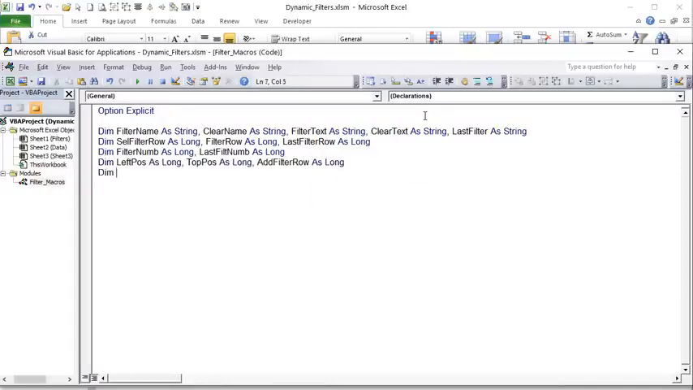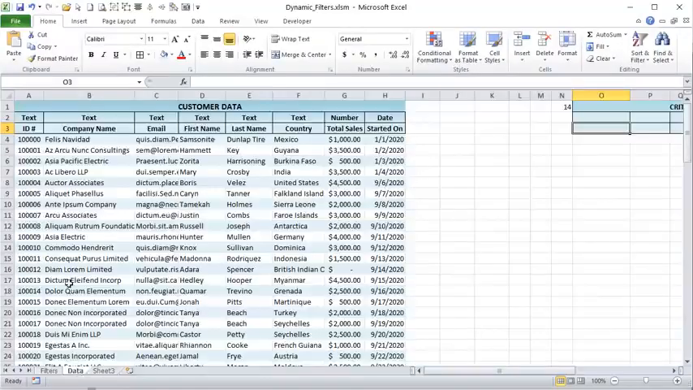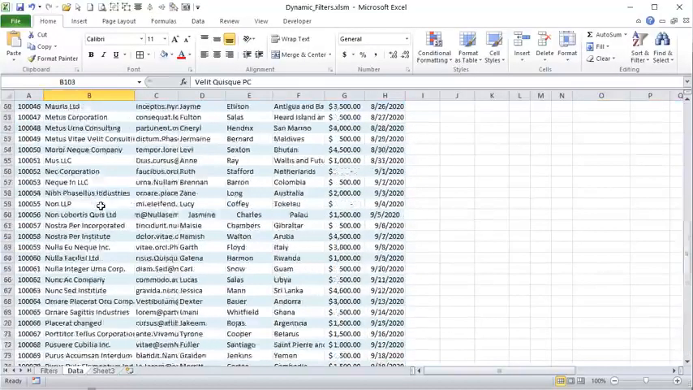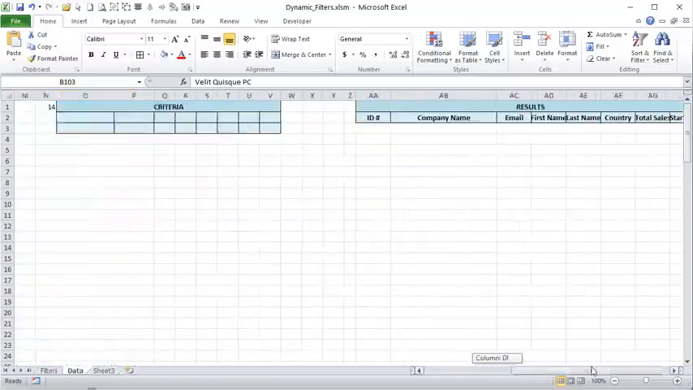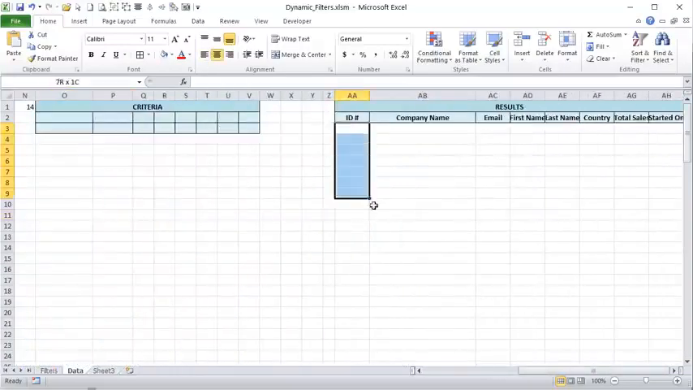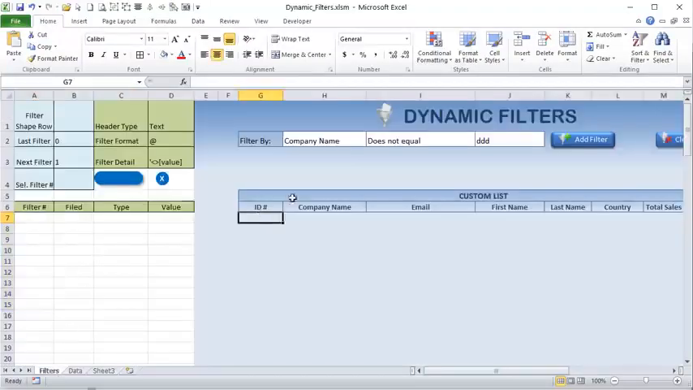And also, again, dimension the last data row. When we run our advanced filter, I need to know the last row of our data. Last data row as long, and also the last result row as long. Okay, so that's it. So the last data row and the last results row. Again, that's important because when we're filtering on our data sheet, I need to know the last row. In this case, it's 103. So we need to run our advanced filter. And also, when we get our results, I need to know the last row of the results so that I can bring those results over into this filter here. Okay, great. It's coming along just fine now.